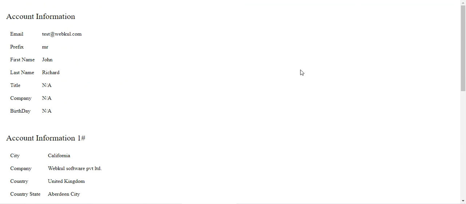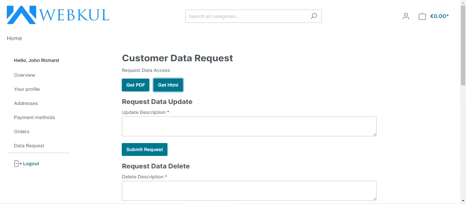So this is the data that we can access, and we can view it in the HTML format, or we can also request a PDF file for that. You have to tap on get PDF, and the customer data would be downloaded. You can open it up, and this would be opened in your browser or in any of the PDF readers that you have on your system.